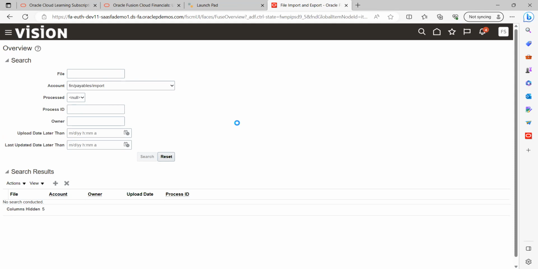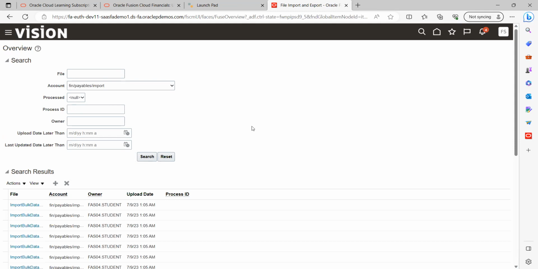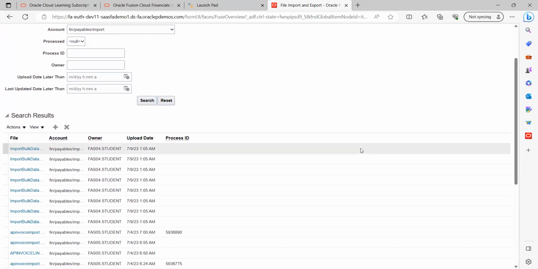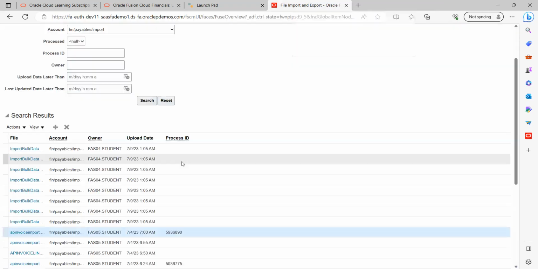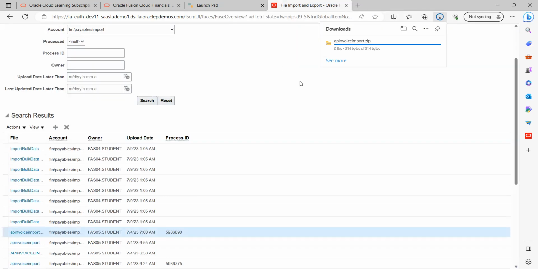It will take a while to load the files that have been imported in the past couple of days. Yes, here I can see them. In the search results section, we can see file name, account, owner, upload date, and process ID. If you look at this particular one, AP invoice import, and click on this file, it will give the zip file which we have. As I mentioned earlier, this file contains two files, one at line level and another at header level.